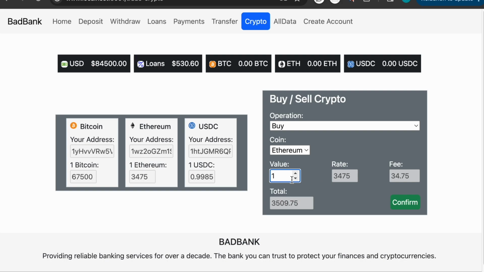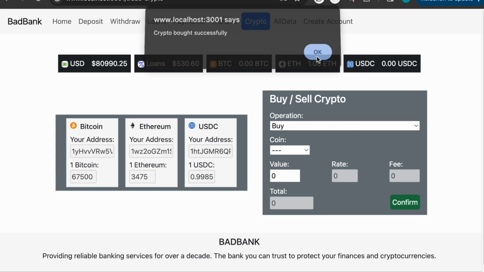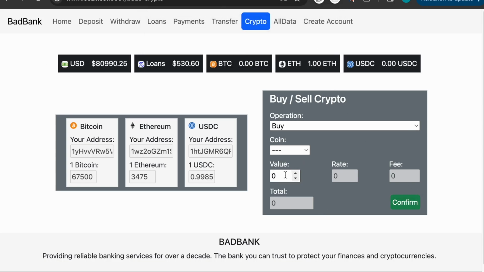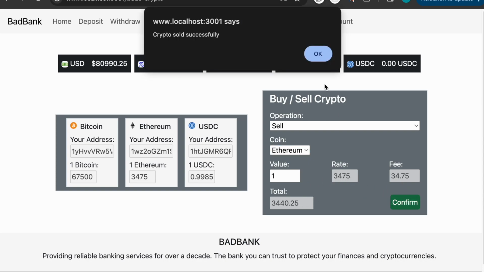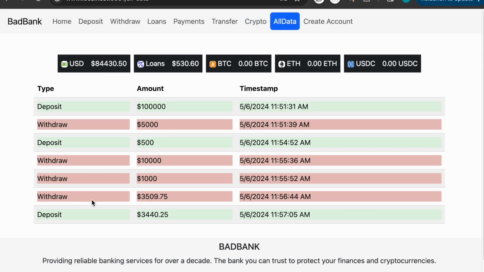So if you buy 1 Ethereum at this rate, you have to pay the total, which is the value plus the fee. If I confirm, the value is deducted from my balance, and now I have 1 Ethereum. If I decide to sell, let's say 1 Ethereum, same thing. The value is the value you pay plus the fee. So we can confirm here. And all this data is in all data. They get there as deposits or withdrawals. So here you have a final balance and all this information.